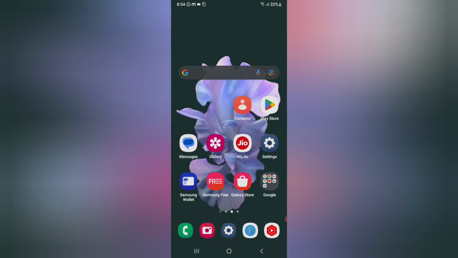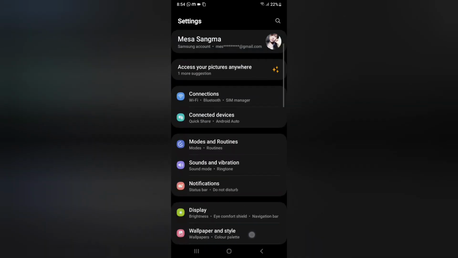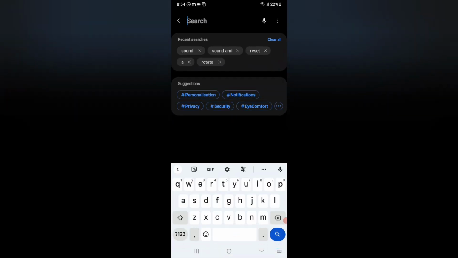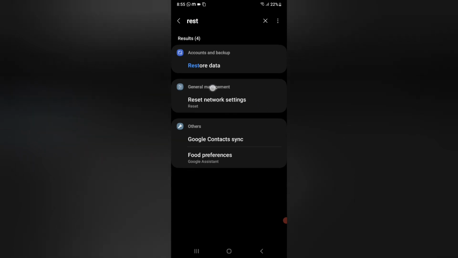So first of all friends, here you have to click on Settings. When you click on Settings, from here you have to scroll down, or you can search directly for the reset options, reset network. You can search reset, then many options will come. So here is the reset network setting under General Management. So just click on reset network settings.